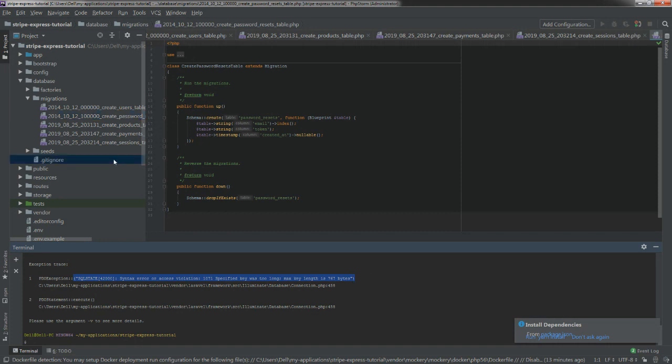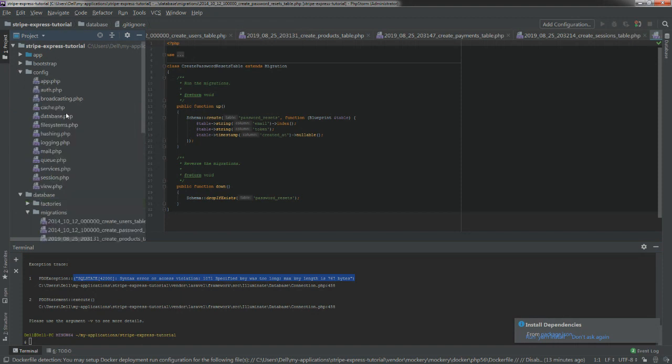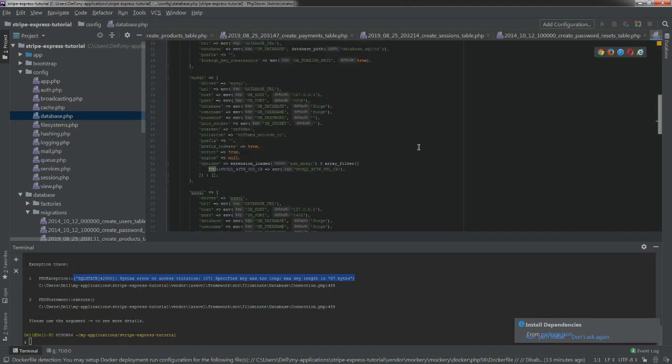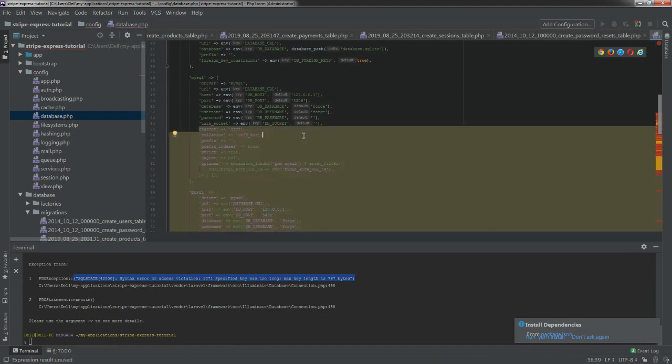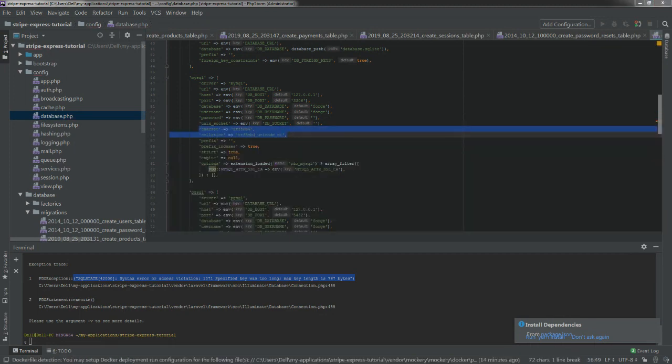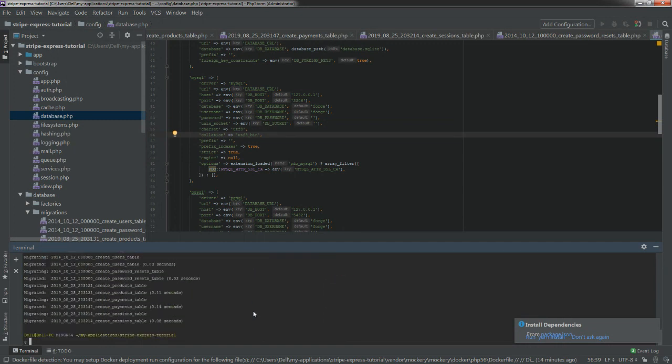So we can combat that by just going to our config folder, go to the database file, and we will edit our MySQL array, and we'll just say the charset and the collation should be changed to the following. Oop, that's not right. Copy this, place it over here. All right, so yeah. And so let's do php artisan migrate:fresh. All right, and so our tables have been migrated.